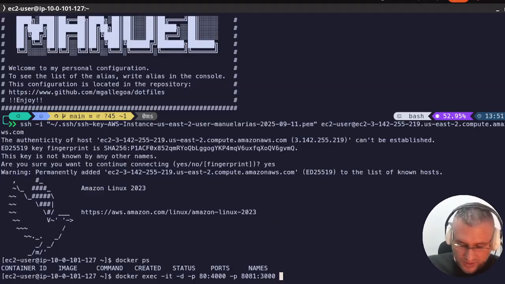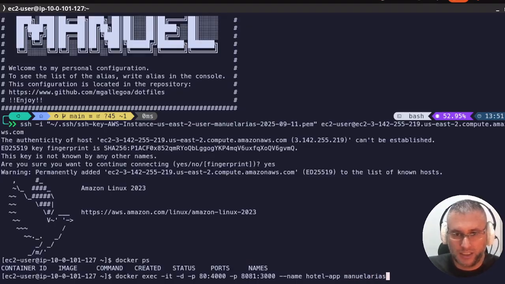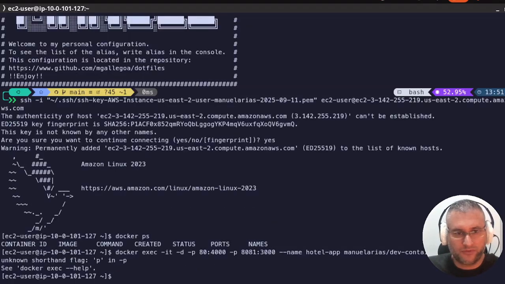Now I'm going to give a name to the container. For example, it could be hotel app, and here I'm going to tell Docker which image should be run. In this case, I'm going to run the image manual areas/dev container version 2, and I think that is all to run our first dev container.